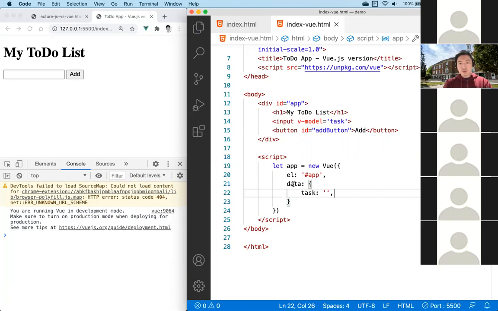And so data is another attribute of Vue, and again, it itself is an object because it has this curly bracket, and it stores all the data for this Vue app. So this time, we're going to have something called a task, and this will be linked here. So essentially, whenever this value is changed, it will be reflected here. And similarly, whenever here changes, it will also reflect there as well.